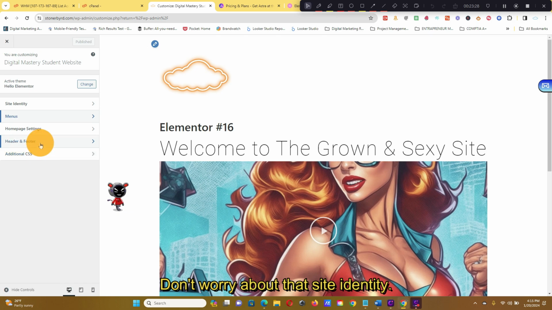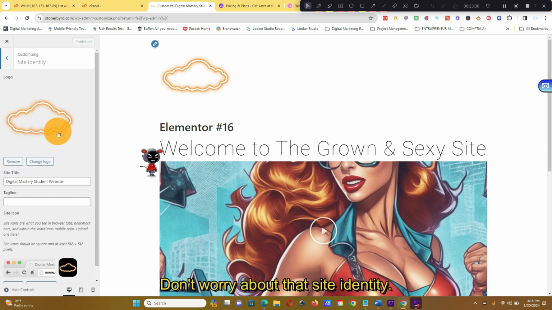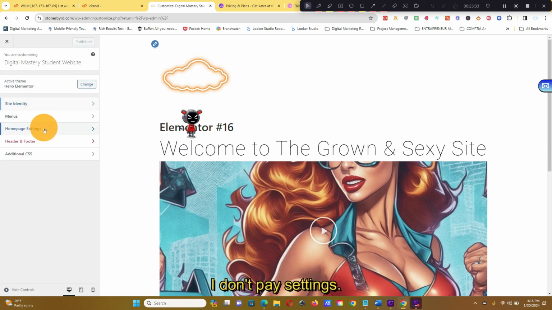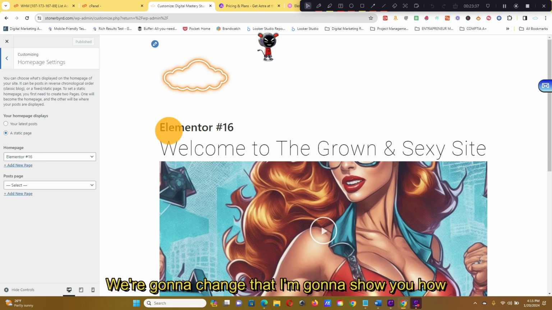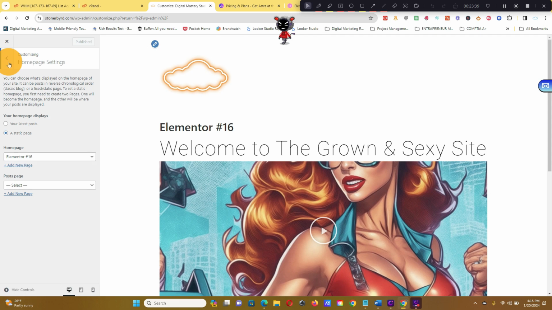Additional CSS, don't worry about that. Site identity, we've already been there. Home page settings, we're just going through making sure that's the name of the page. We're going to change that. I'm going to show you how. Post page, we'll set that.